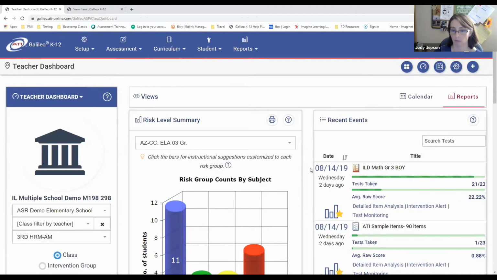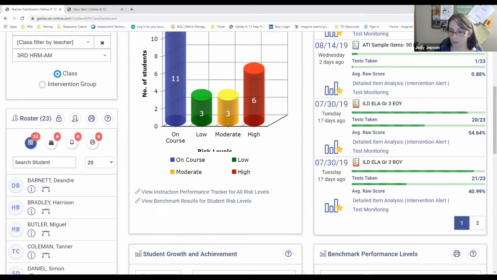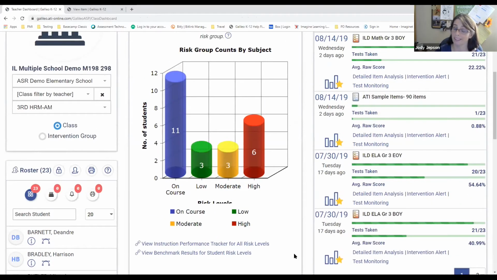Now, ATI's research-based assessments are also going to allow us to forecast student performance on the state test. This is one of the great things about the assessments. And to communicate that to educators, we have our risk level report. So the way that the risk level report works is that a student will take an assessment, and when they take their very first assessment of the year, a teacher will see that they will place in either the on-course category or the moderate risk category. The low and the high won't populate right at the beginning of the year.